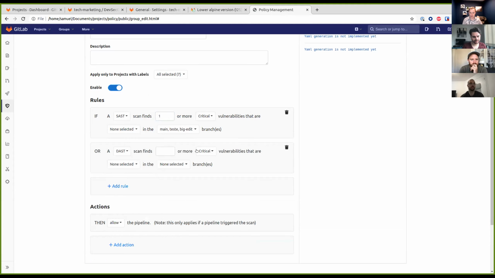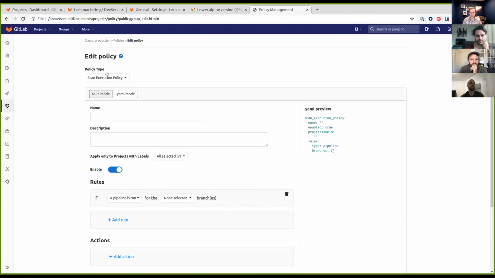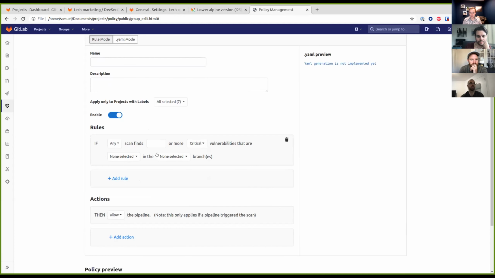So maybe if DAST finds one critical or if DAST finds one high. So maybe you're more interested in your DAST results. And then ultimately we would want to let you also specify the branch. You can do that today as well, but also whether vulnerabilities are newly detected, or pre-existing and dismissed, or pre-existing and not dismissed. So again, a lot more flexibility here.